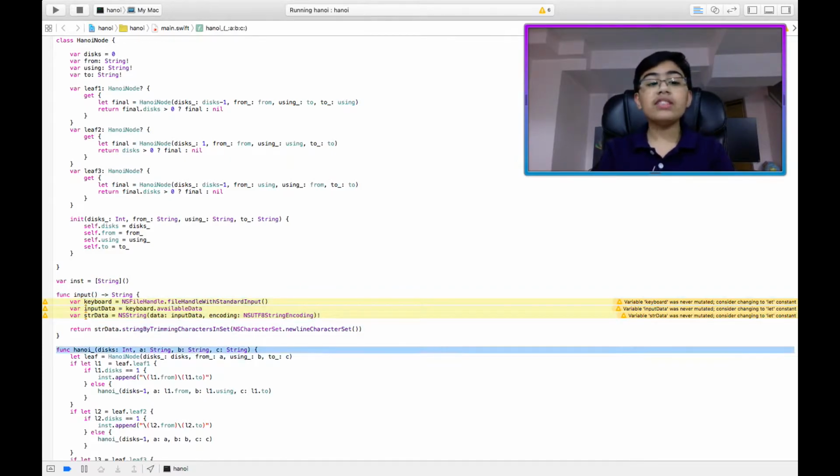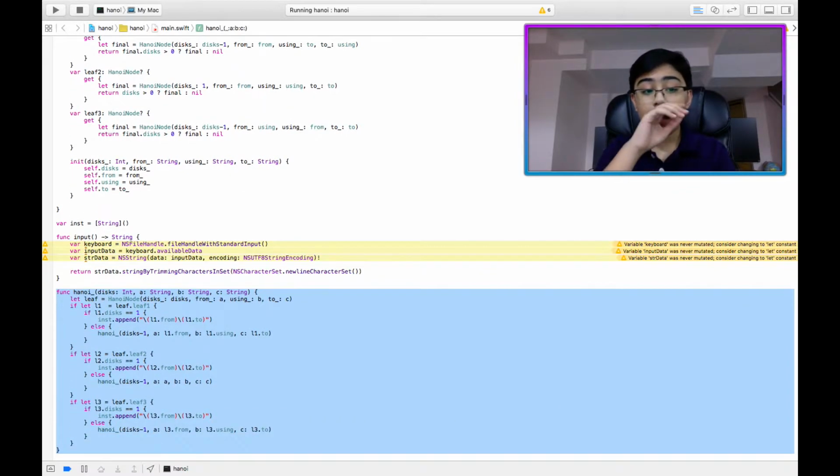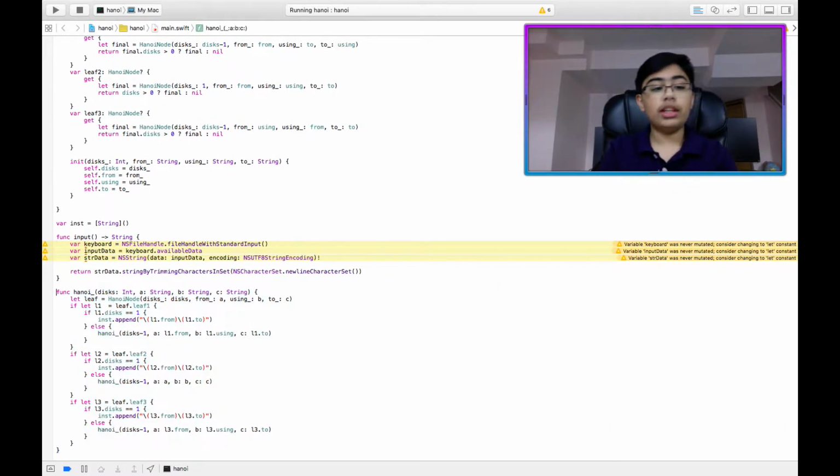Okay, then there's a function that you haven't exactly seen before, the Hanoi underscore function. What this function does is it takes disks as an integer, A as a string, B as a string, and C as a string. So disks is the number of disks that we're going to be using for this Hanoi puzzle. Then A is going to be the name of the A peg, then the name of the B peg, and then the name of the C peg, of course.